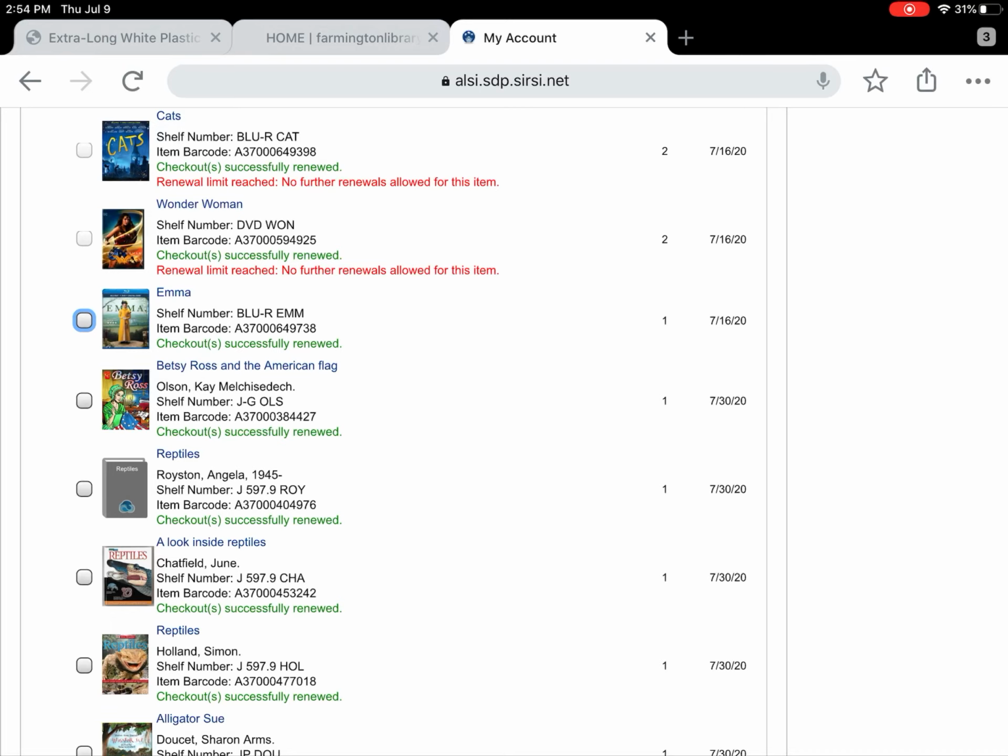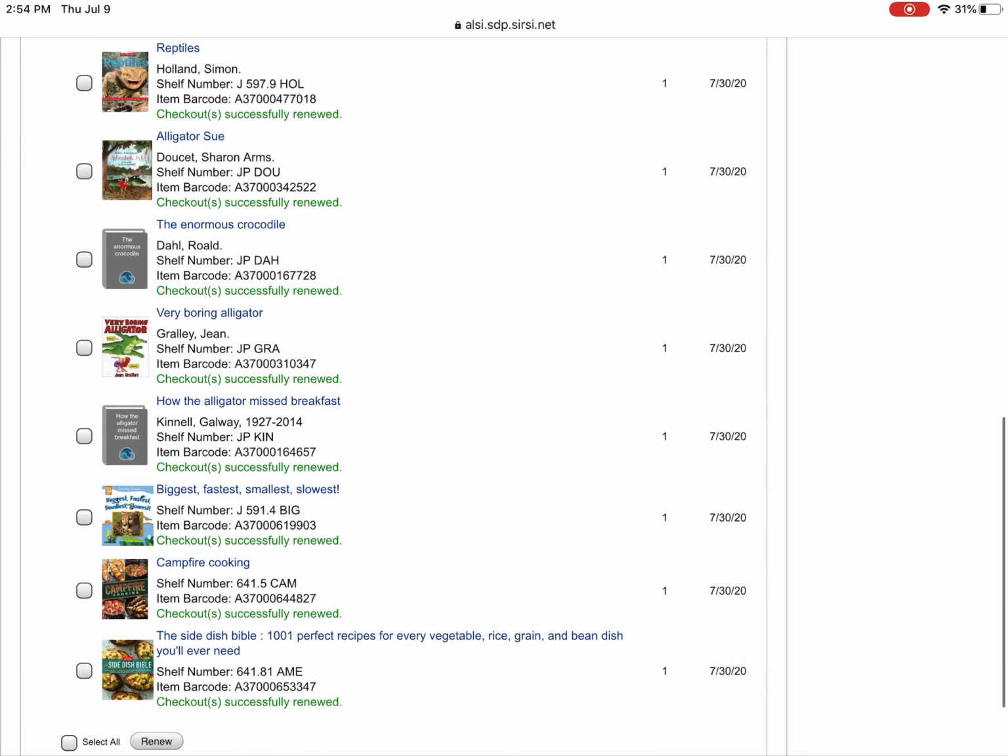On the right hand side, it has some dates. Those are now the new due dates that you have. It's also going to tell you in green here, checkout successfully renewed. However, if you've already renewed items before, it's going to tell you renewal limit reached. No further renewals allowed for this item.